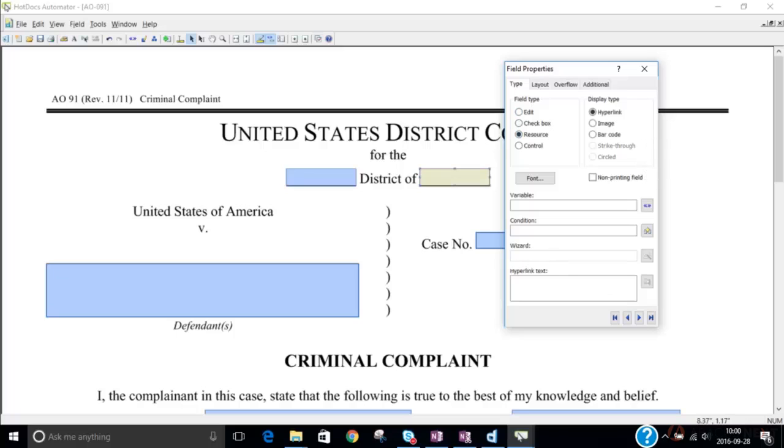The resource fields are uneditable during assembly and are used to give the user access to further information. So if you wanted to put a note in the form template for the user, you could do so using a resource field. And control fields are non-printing fields that can be used to control the assembly of the form.